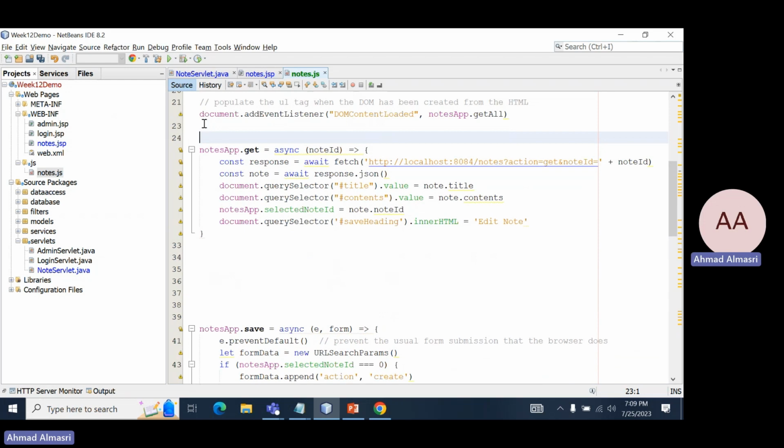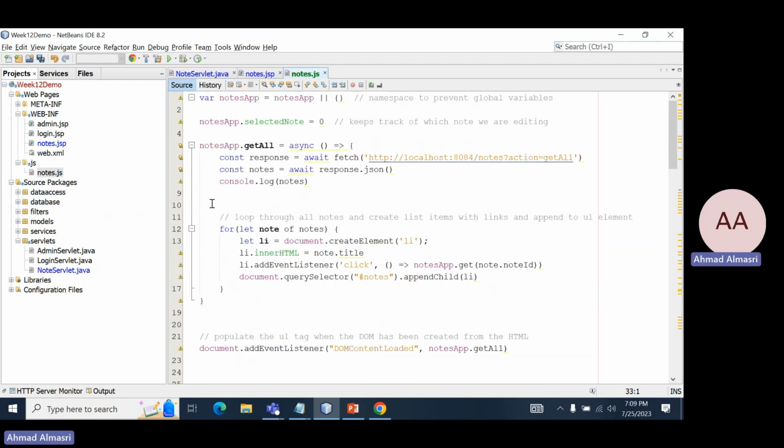Here we have get. Right now we just need to do the get all. For get all, we are creating an object called notes app, and we are saying here, if the notes app exists, then use it. If it's not, then create an empty notes app.